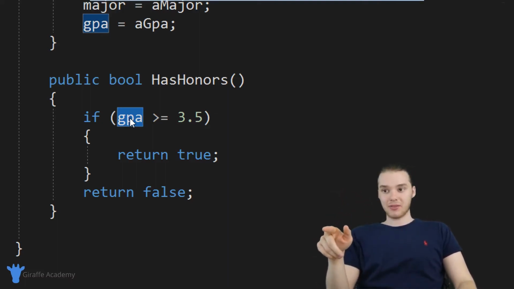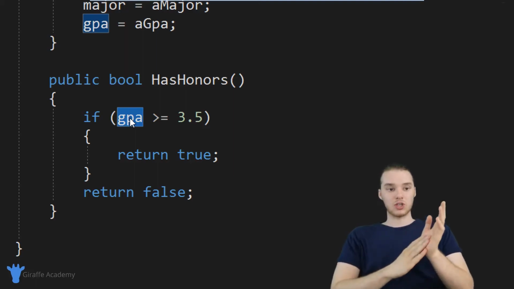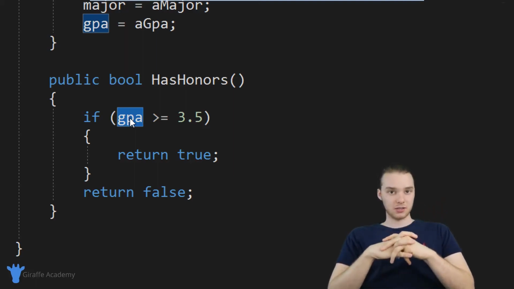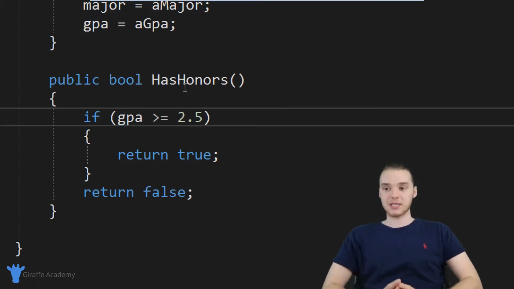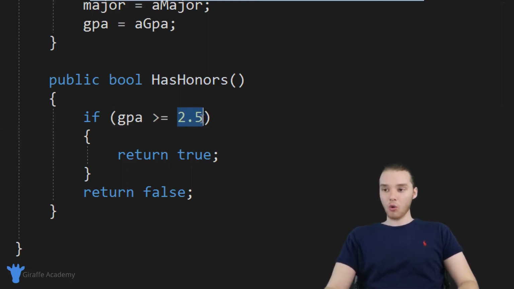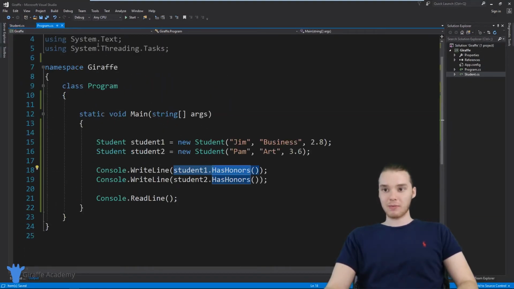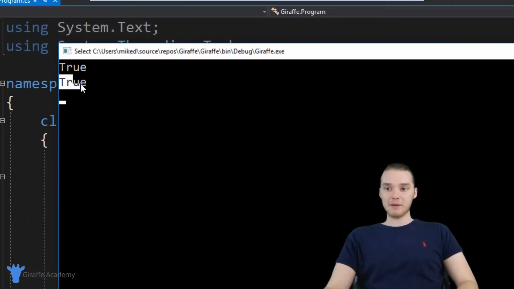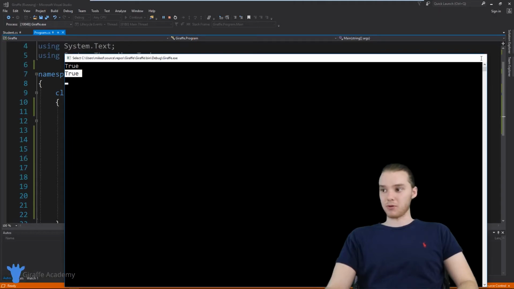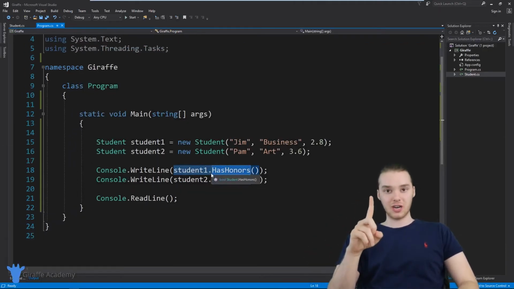Another cool thing about this method is if I ever wanted to change the qualification for honors, so let's say that I wanted to change honors from being 3.5 to being 2.5. So now I'm saying any student who has a 2.5 or above can have honors. Well, now I only had to change the code right here. And when I run this program again, now they're both gonna have honors.